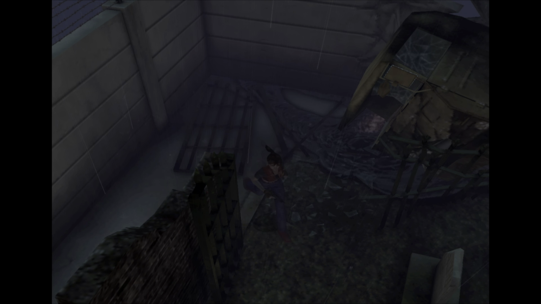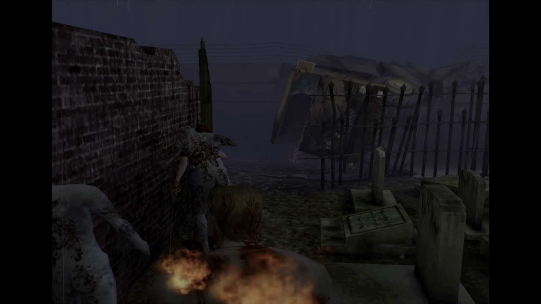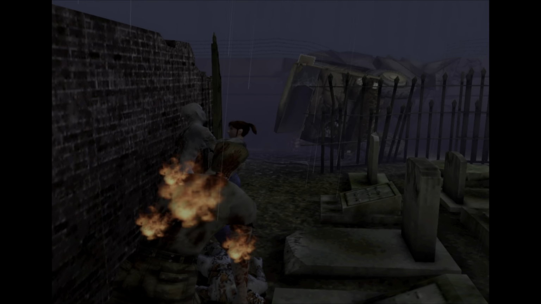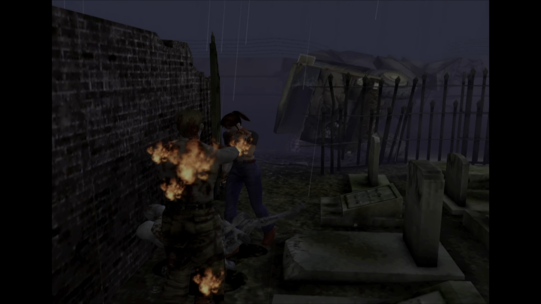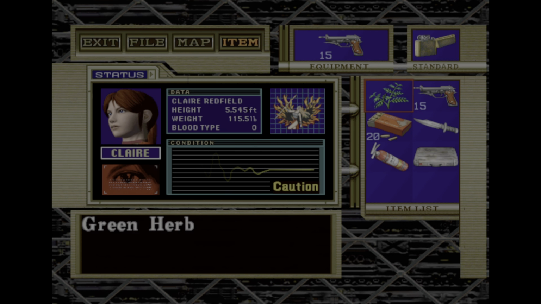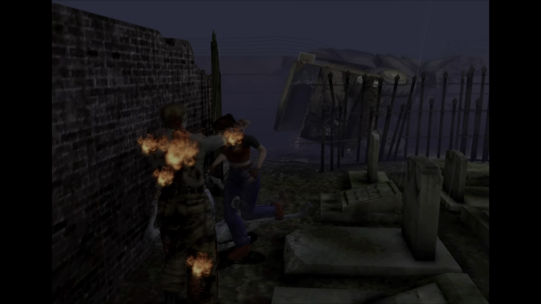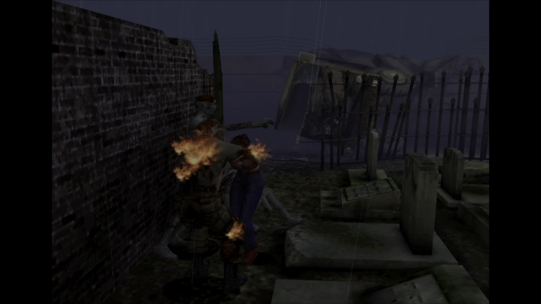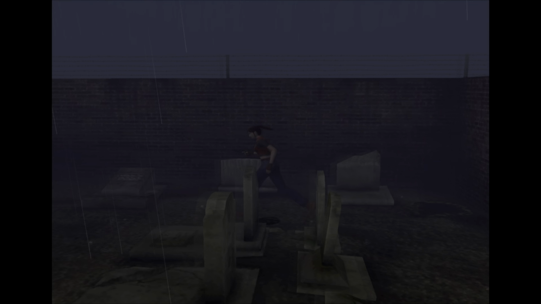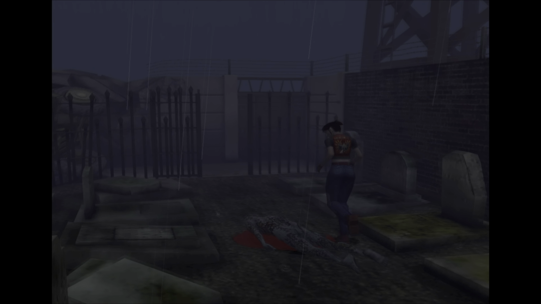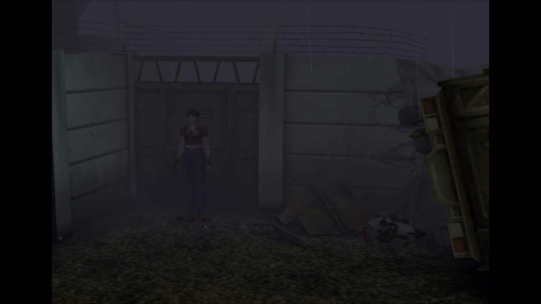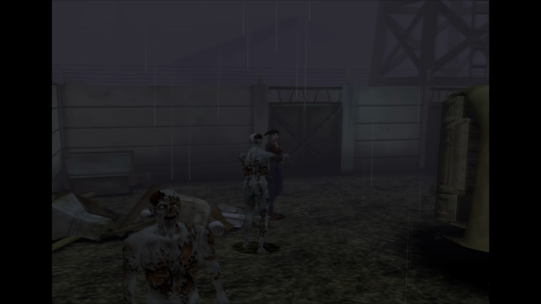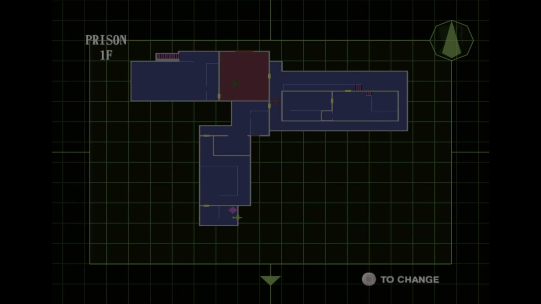See? Simple puzzle. Now, the thing about Resident Evil puzzles is that many of them aren't difficult. Some of the later ones in this game are difficult, but many of them aren't.